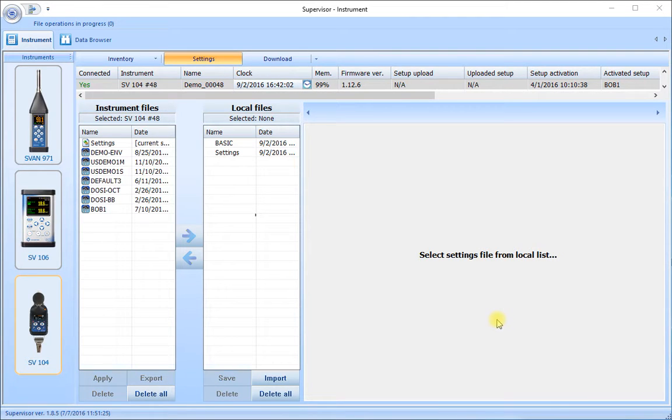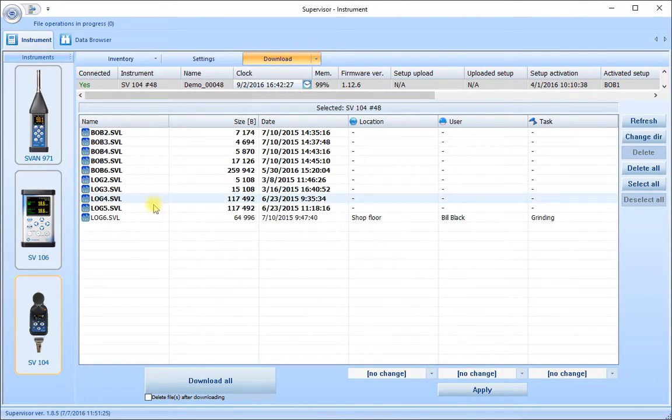In this session of Svantek Supervisor, we're going to look at how we can download multiple runs from our instrument to our database. So we've connected our instrument. In this case it's an SV104 noise dosimeter. We see that it's confirmed that this is the connected instrument. We just need to make sure we're in the Instrument Main tab and then the Download sub-tab, and we'll see the runs that are stored in the instrument's memory.